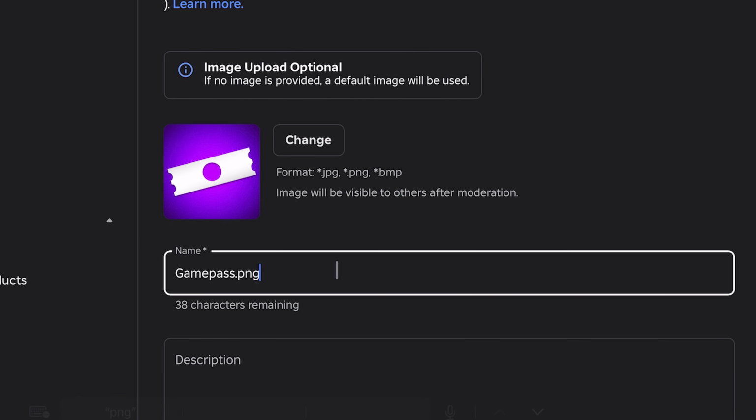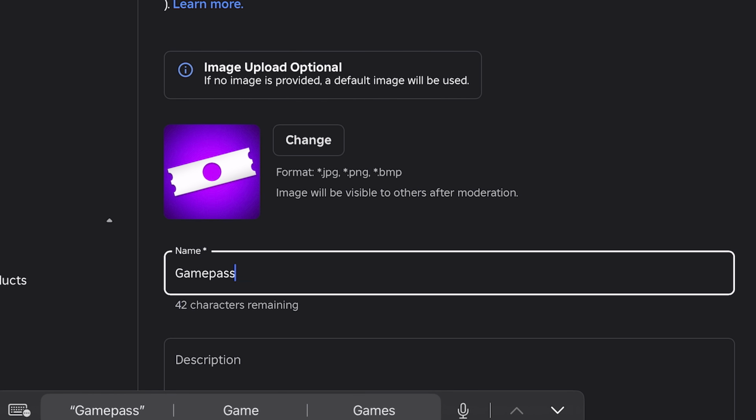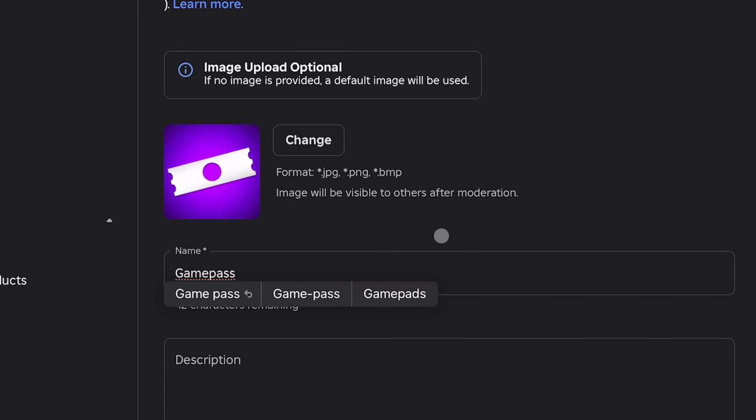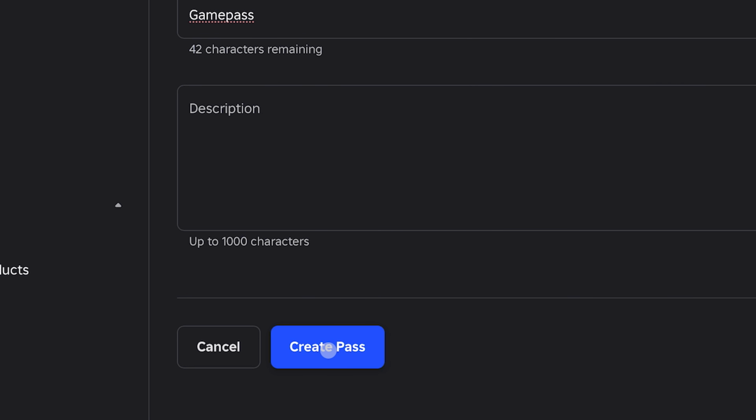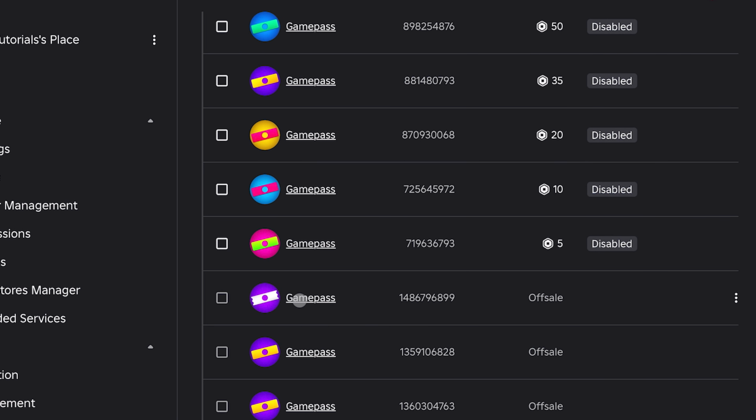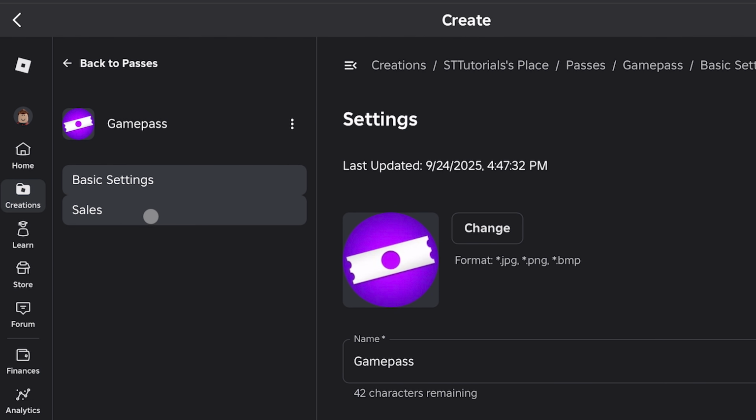Select the name box. Then replace the text with whatever you want to name your pass. I'll just be calling mine Game Pass. Add a description if you want, then head down and tap on the Create Pass button. Wait for the page to load. It may take a moment, then tap on your Game Pass. You may need to tap on it twice.